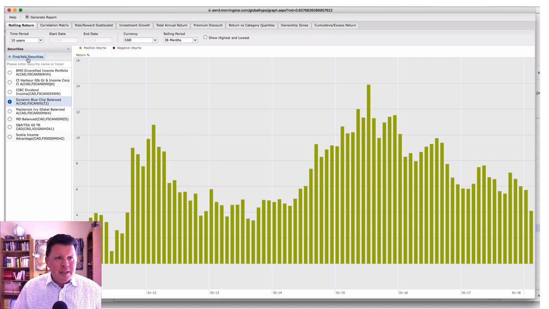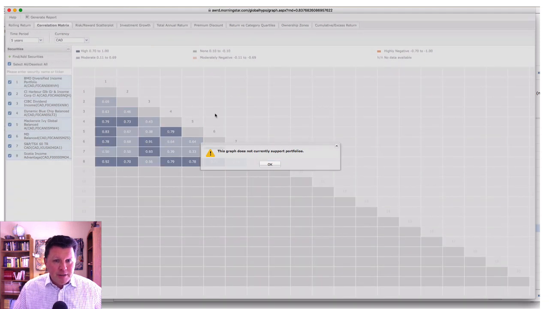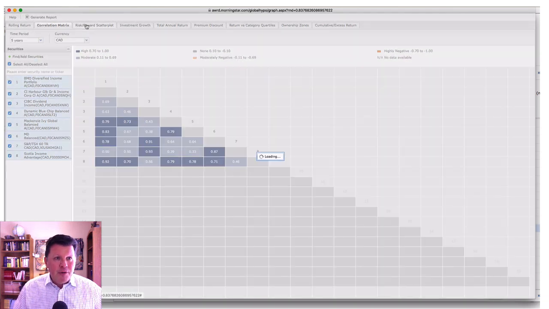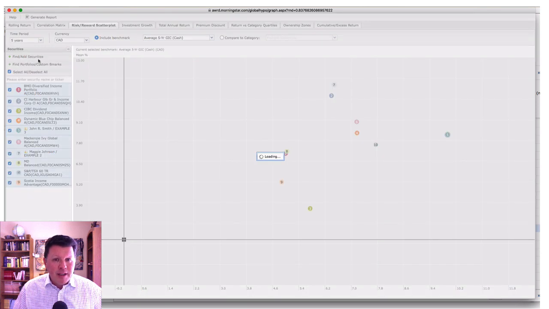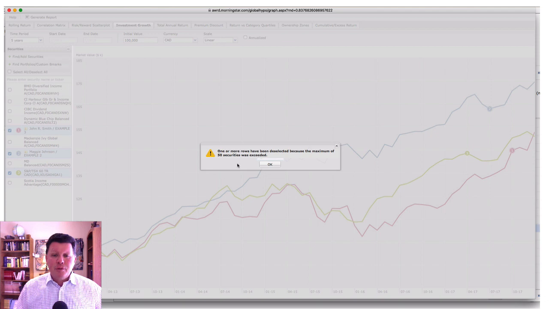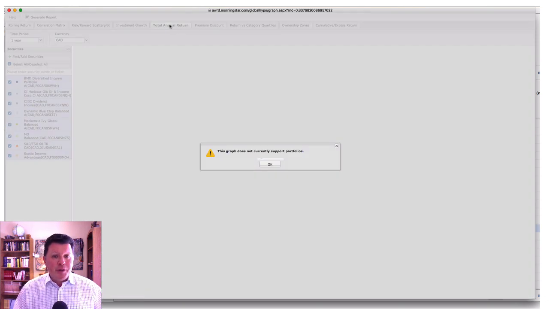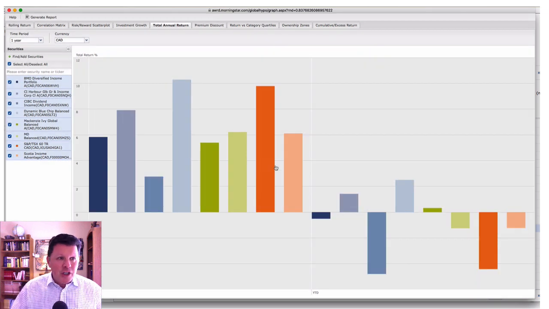And you can see here, it is written, find securities. If I go in the correlation matrix, find securities, okay? If you go on risk reward, you see find securities, and you see find portfolios and custom benchmarks. So that's when you know that you can bring a portfolio onto the graph. Investment growth, you see the same thing, find portfolio. Total annual return does not support the portfolio.